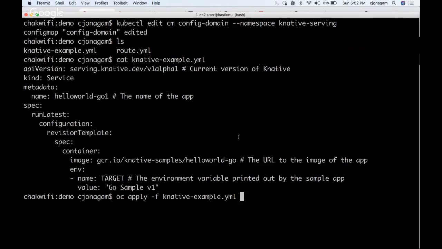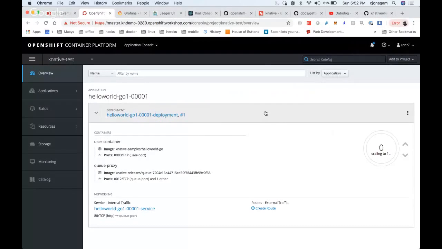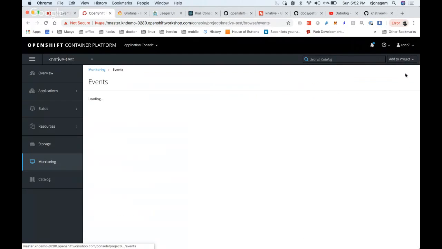Okay, so it is going to create a service of type Knative serving, not a typical Kubernetes service. It is a service of type Knative. And this is the image that it is going to use. When you apply, you can see a workload is getting deployed. If this is not coming up, you can click on monitoring and then click on view details.